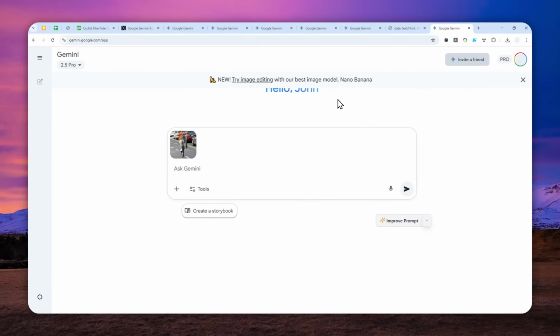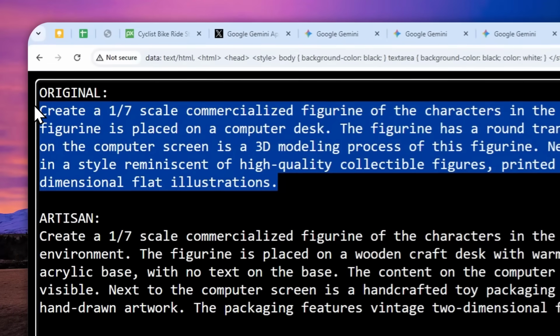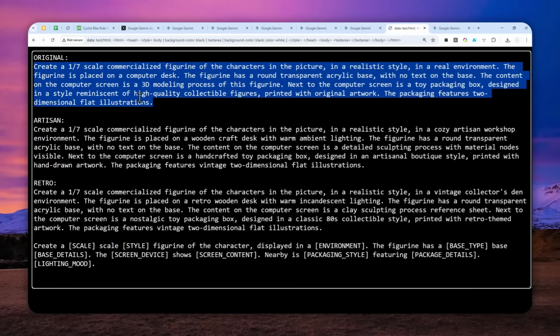Now, this is the prompt that you can try. So this is the original prompt that was actually used by a lot of people. It was actually provided by Google. So you can rely on this prompt to create that kind of style.